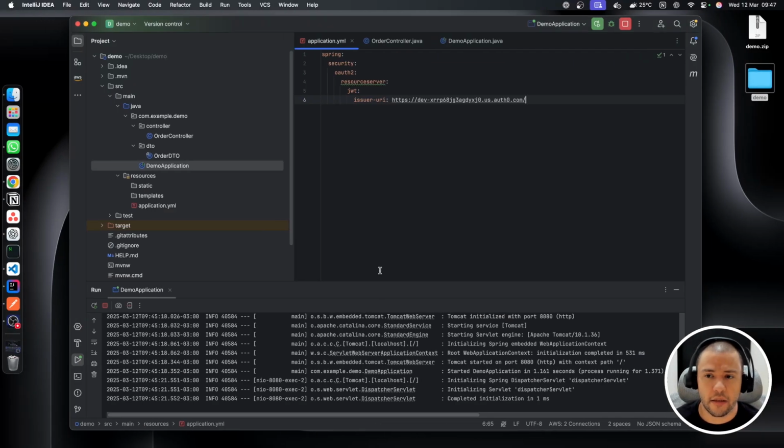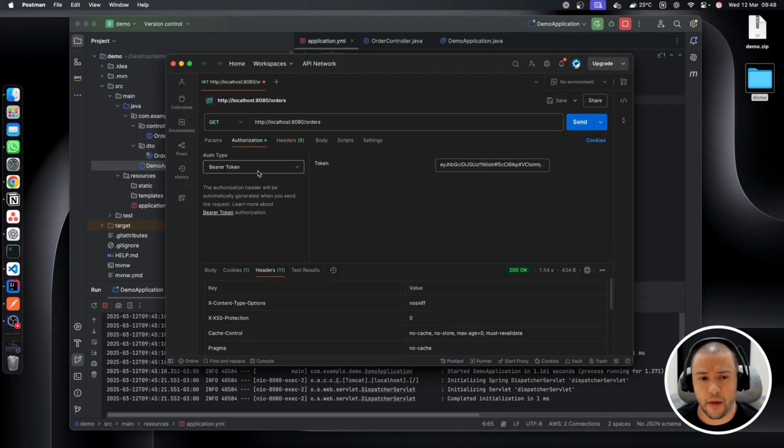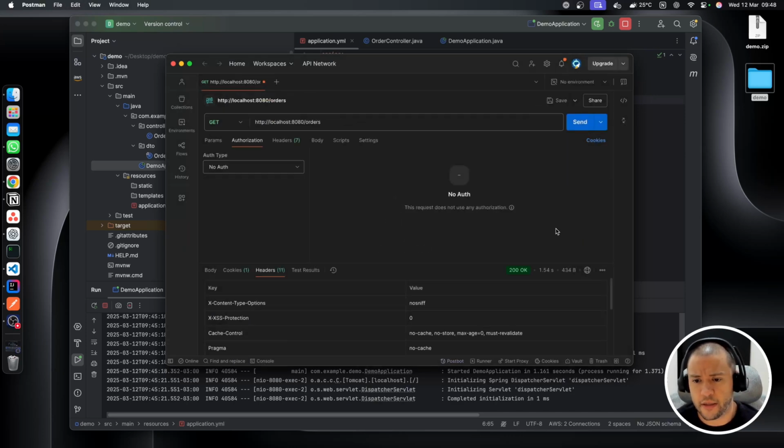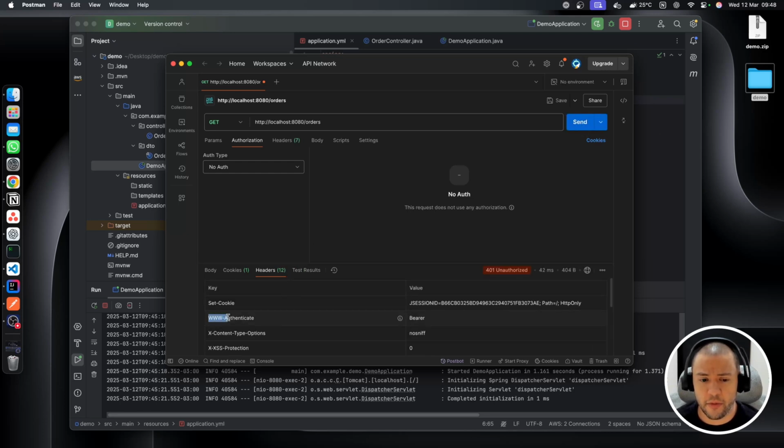So let's see our responses here. I will just erase that. No auth. I will erase the cookies, not needed. So I will try once again, and we can see for the previous request that worked we had 11 headers on the response, and now we have 12, which says WWW-Authenticate Bearer. Let's see this info here. It specifies the authentication method that should be used to access a resource. So it is pretty useful, right?